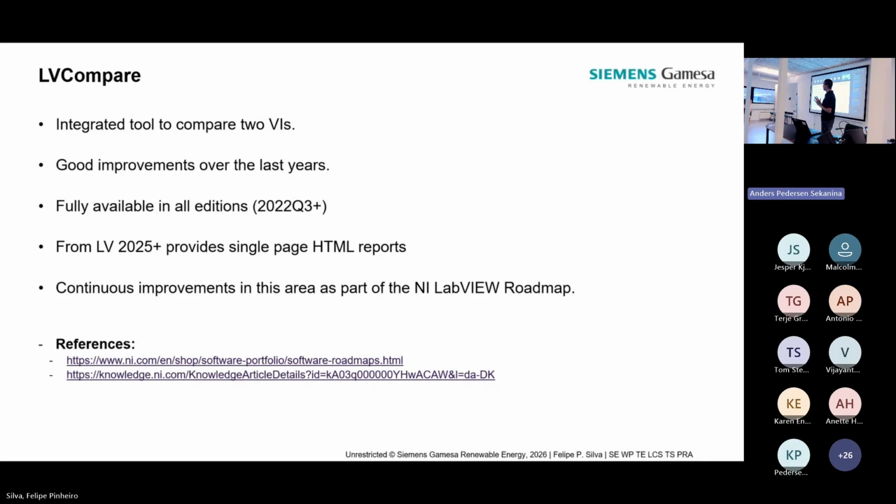Before, you had an XML, and you needed to transform the XML to create an HTML. It was not nice. I have put some links here about the NI part, and I'm committed to continuing to improve this tool. And you can see in all the release notes, they are always updating something in the LV Compare now. So it's good.